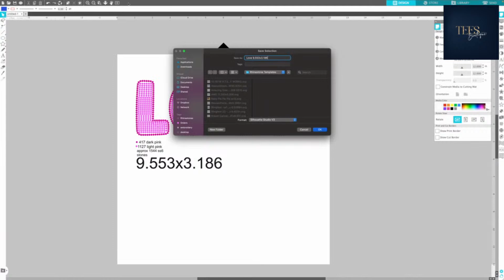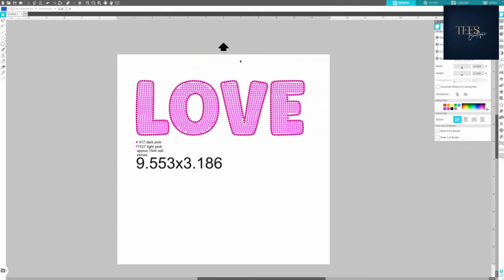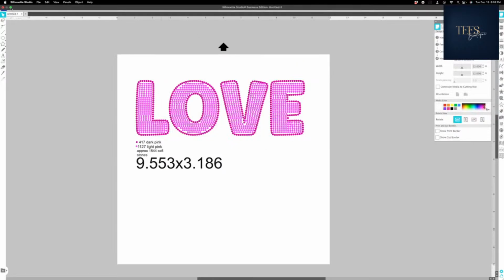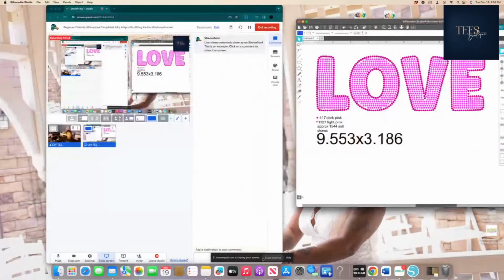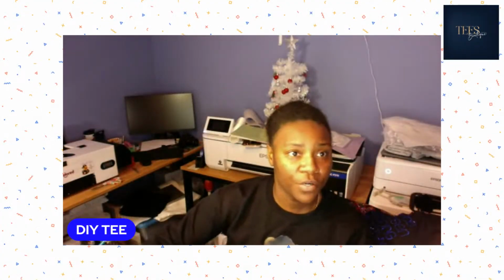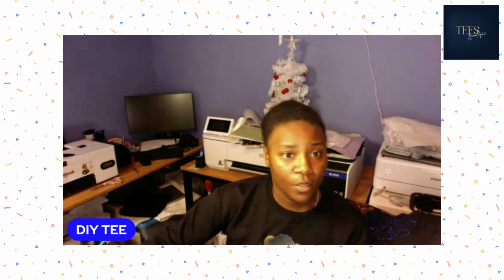0.186. And you can name your template, but you always want to put the size, and yeah, there's that. So I'm putting tags so I know how to find it. And I'm going to change this to an SVG, and I'm going to hit OK. Okay. Now, I'm going to minimize this. I'm going to move this over. I'm going to stop sharing, and I'm going to come back.